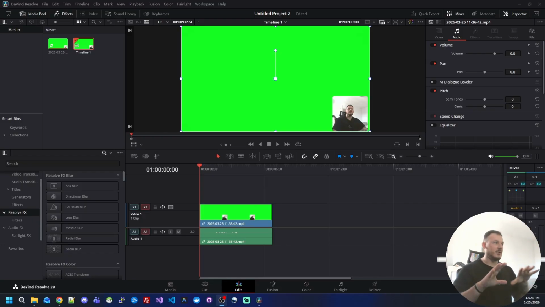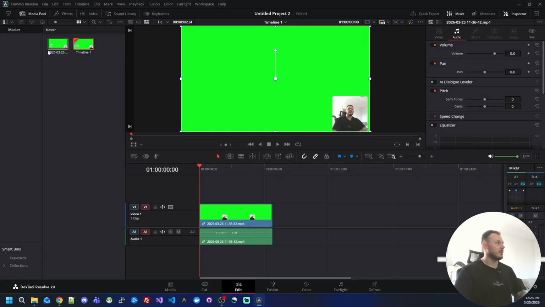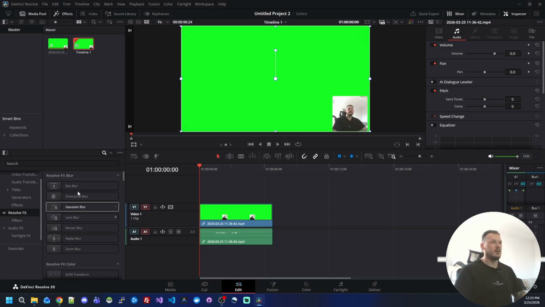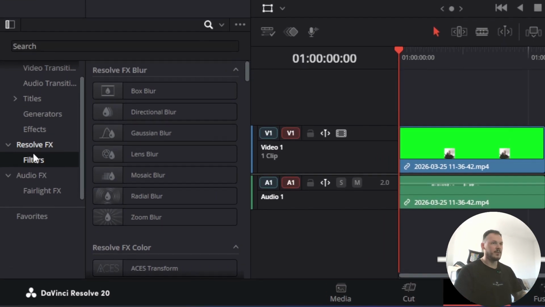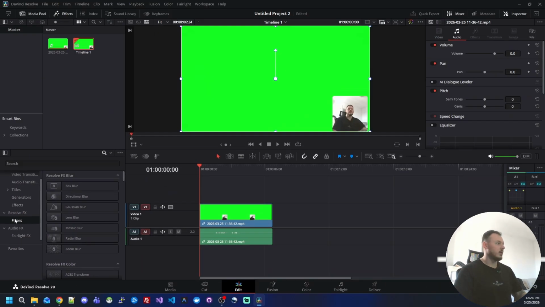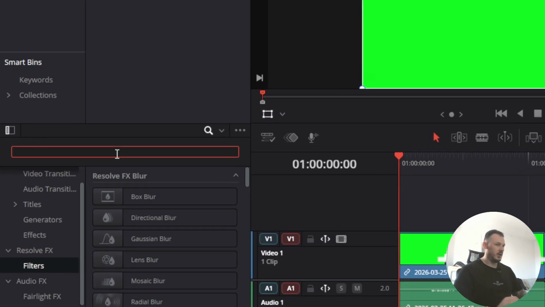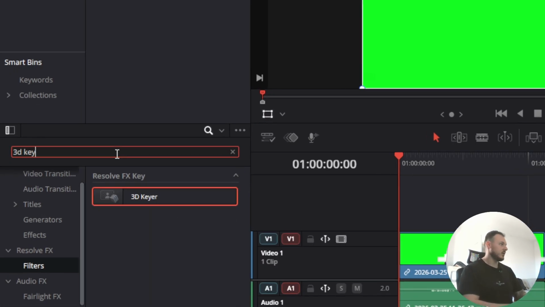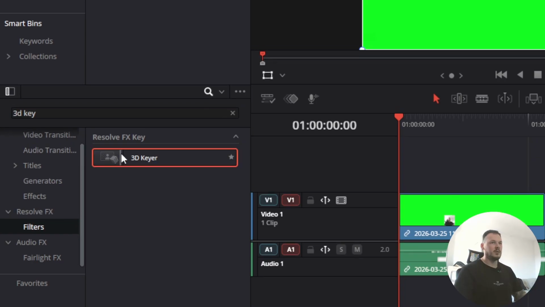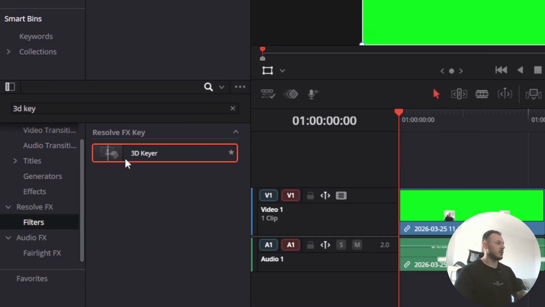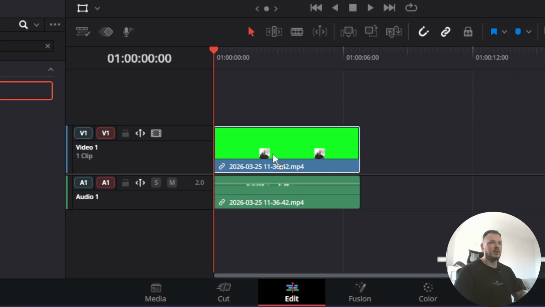And now it's very simple. All you have to do is go to effects, make sure you have the effects right here. Now, if you use the latest version, the chroma key filter was moved under Resolve FX and filters right here. I'll go to search and then look for 3D here. This is the effect. Just click on it, drag it onto your video.